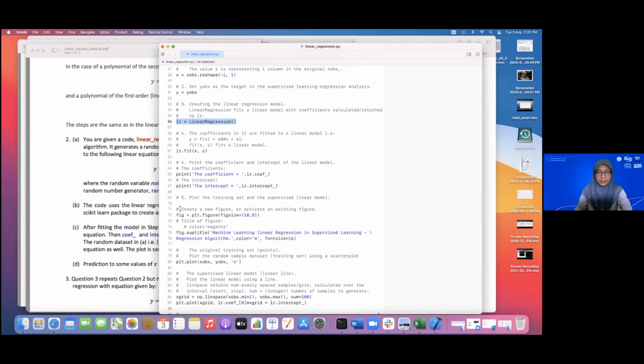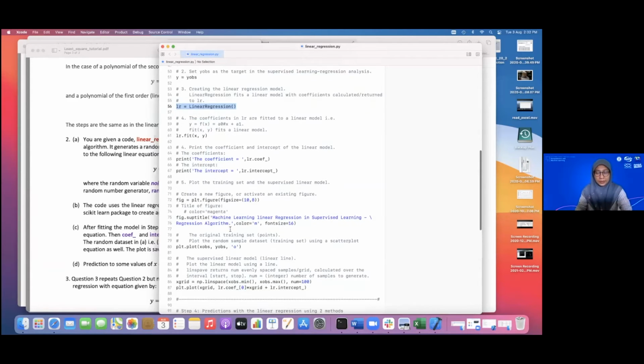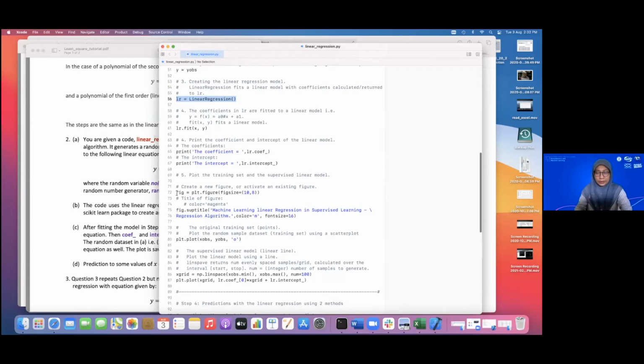Okay, and this is just cosmetic for the plotting, where I want to have a figure with a frame size of 10 by 8. If you want a squarish one, you can do 10 by 10 or 4 by 4, depending on the preferred display. And also this is just a title.